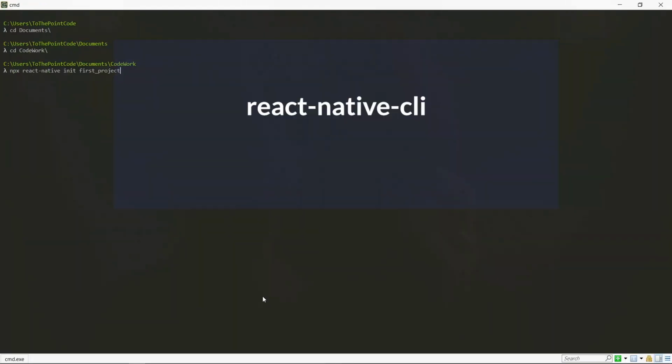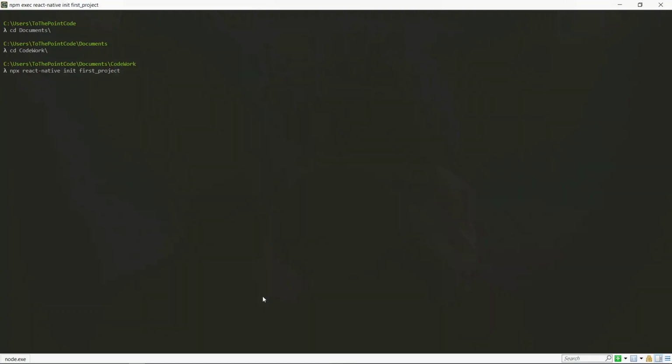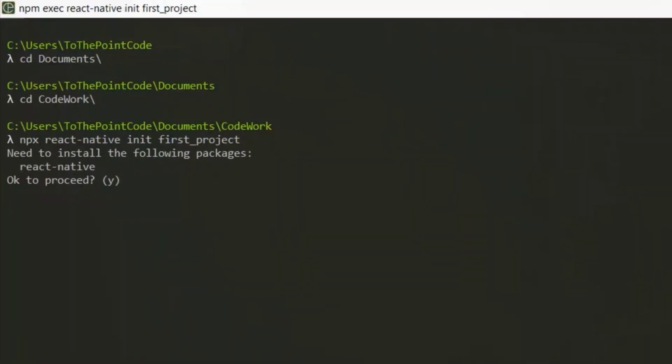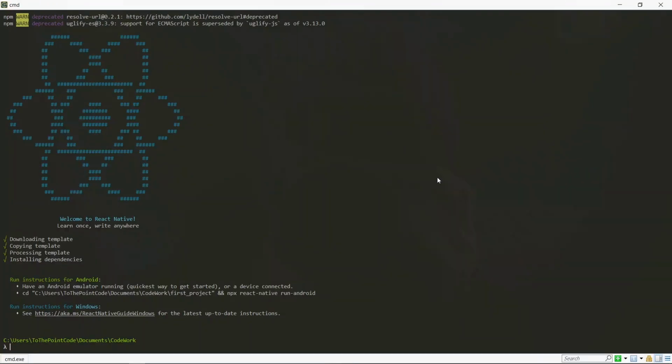There used to be a React Native CLI package for this purpose, but it's no longer recommended, and it's advisable to remove it if you have installed it before. You can do that with npm uninstall, followed by the package name, but it doesn't apply to you if you haven't installed it before. The npx react-native command will automatically create your app using the latest React Native version.